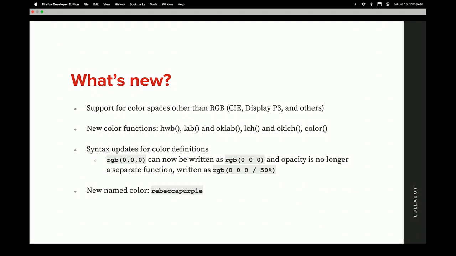So what's new in Module 4, the biggest one, is the support for color spaces other than RGB. A couple examples of those are the CIE color space, the Display P3 color space, and a couple other ones that, again, are different shapes within that human visual gamut that I showed earlier. There are a couple new color functions. I touched on HWB, and I'm going to talk a little more about all of these in a bit. There's also LAB and okLAB, LCH and okLCH, and a generic color function that you can use to define colors in other color spaces. There's also a syntax update for color definitions. I was saying before that to define RGB or HSL, you had to have commas in between all of your channel values, but now you don't need them. And now you don't need a separate function for RGBA. You can just add the opacity at the end, simplifying the definition a little so that it's easier to write these functions.